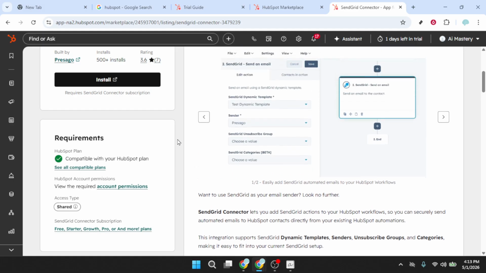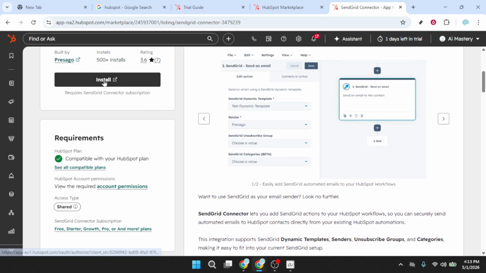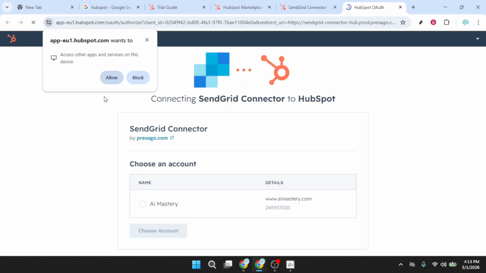When you're ready, click Install. HubSpot will prompt you to select which account or workspace you want to connect. If you have multiple portals, pick the one you're currently working in. Then confirm your selection by choosing the account.